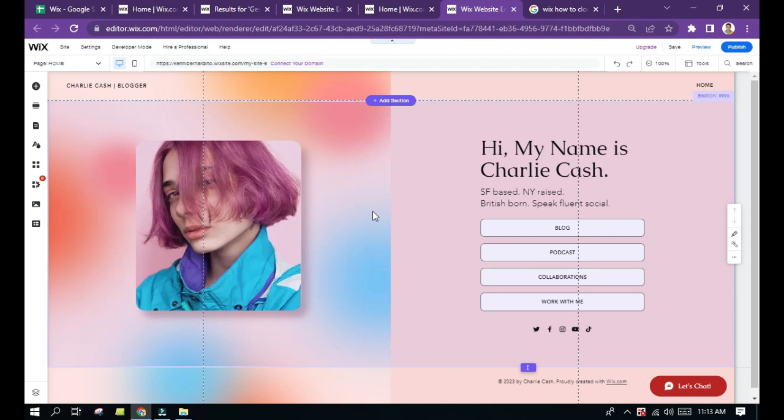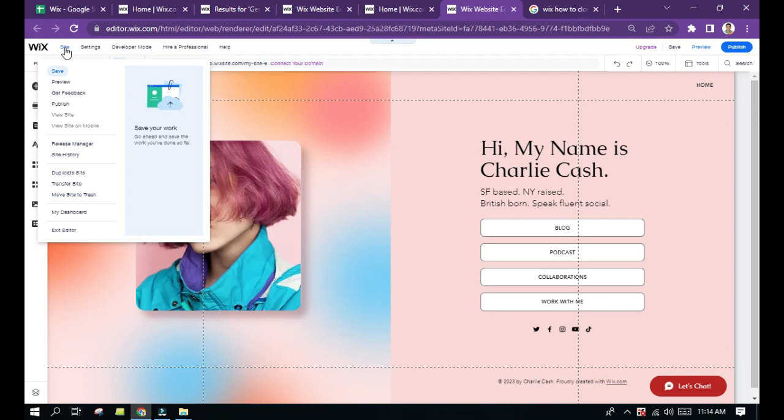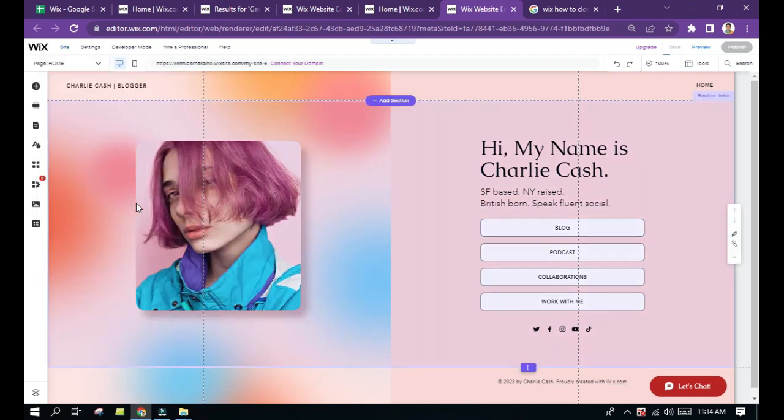So this is basically deleting your website. Go to your website editor, for example. This is the website that you are going to delete. Just go to Site, and then from the bottom you can see Move Site to Trash. Just click it and wait for it to respond.